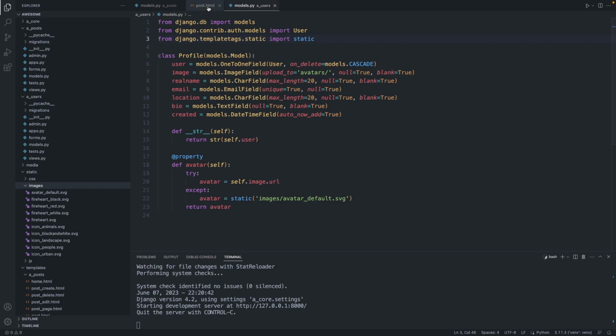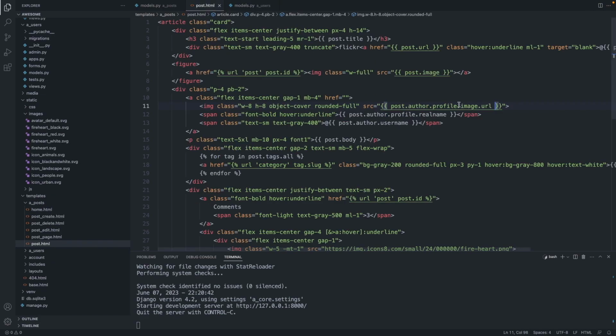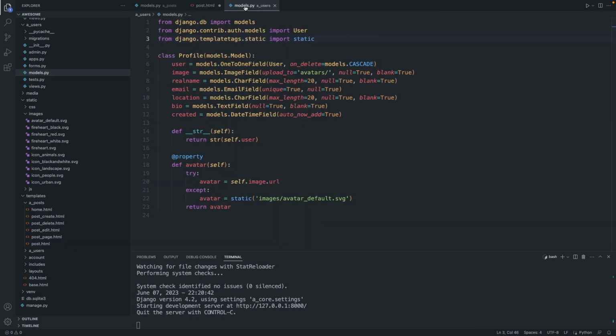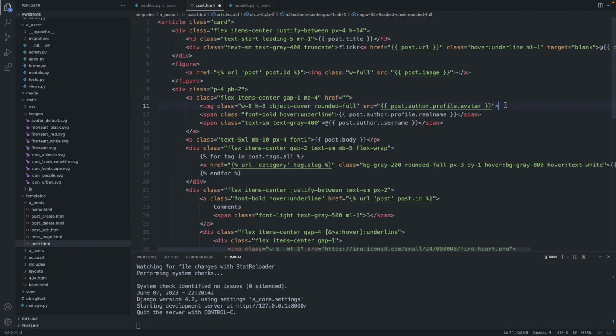So in our post.html, instead of writing here image.url, we can just write avatar, as this avatar uses the image.url method already. Let's save this file. Let's check it out now. We create an empty profile for user number 2 and let's assign a post to it.